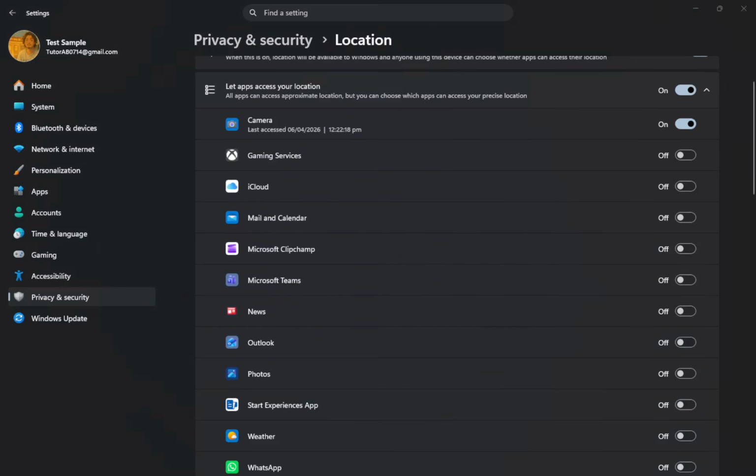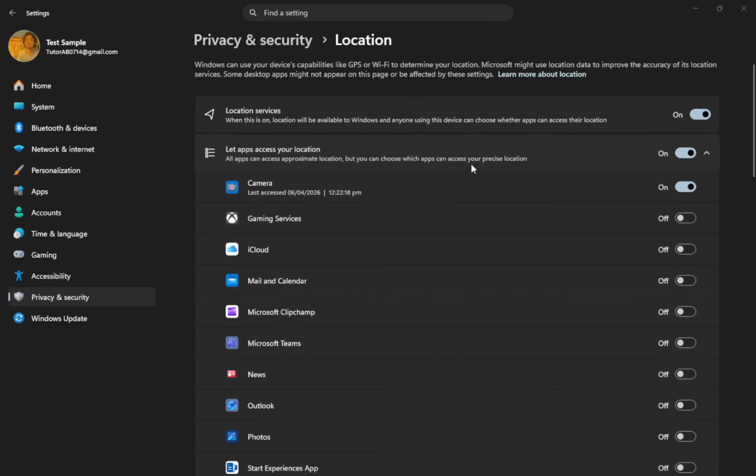By following these steps, you can easily manage permissions on your laptop. This process allows you to maintain control over your data and how applications interact with your device. Remember, regularly checking and adjusting permissions is a great practice to enhance your overall security.